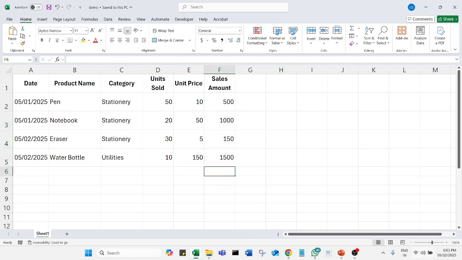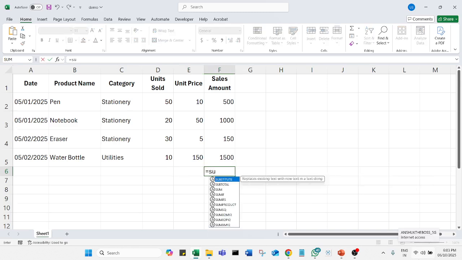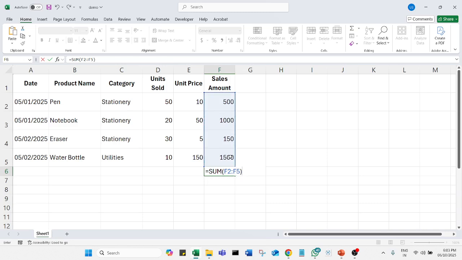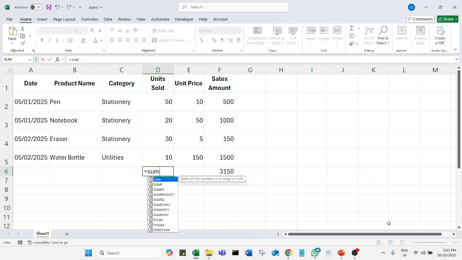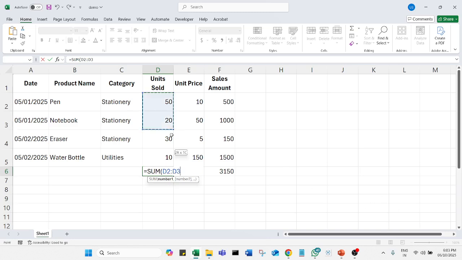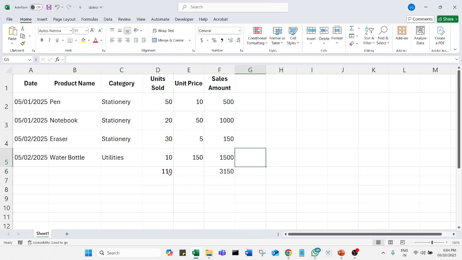Even normally, if you do this, sum is equal to sum, and if you calculate the sum you see that you get the sum here. Similarly, if you go for a sum of units sold is equal to sum of units sold, like this. Okay, so now you have these values, right? So 110 and 3150. Now these are the total sales amount which are there.